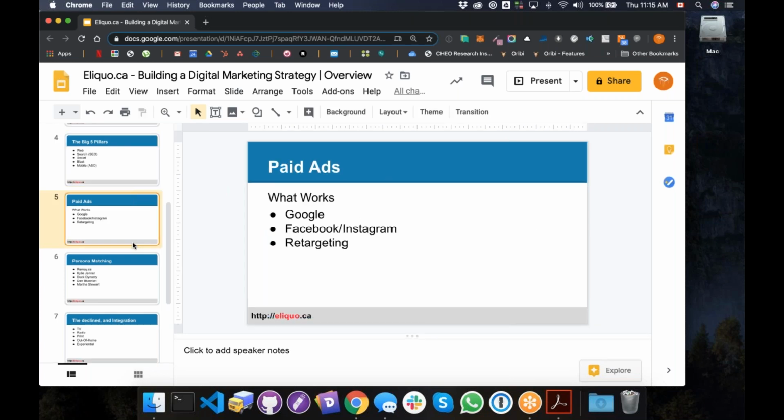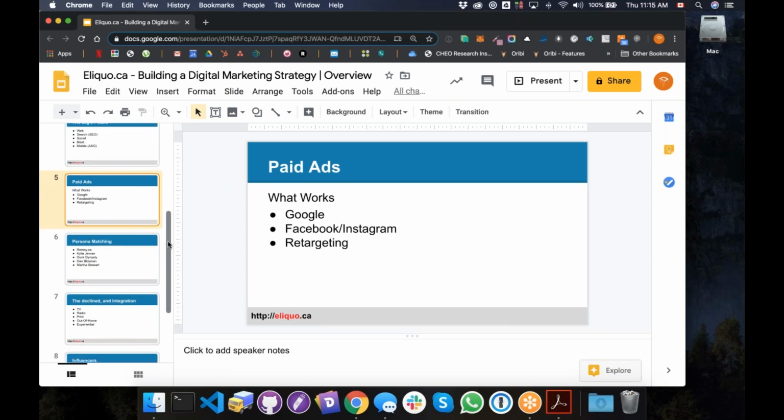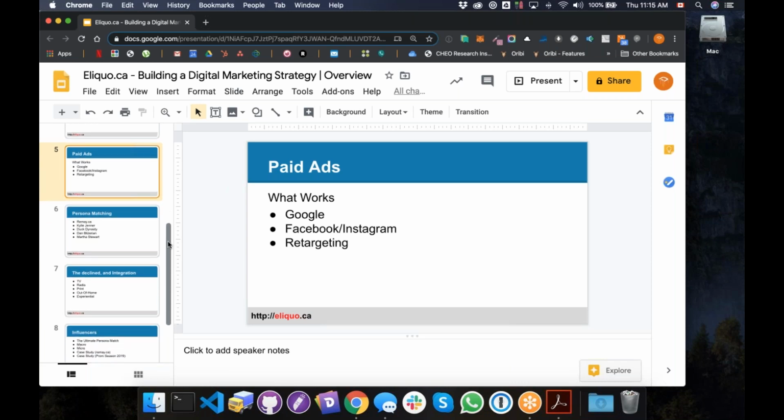Now, before I get into persona matching, which is going to occupy quite a bit of our time today, the persona match is something that can be best exemplified with paid ads. And this is pretty much the reason why Facebook has risen to the point where it is in today's environment. But let's go over paid ads first, so we have a little bit of background before we start talking about persona matching, okay?